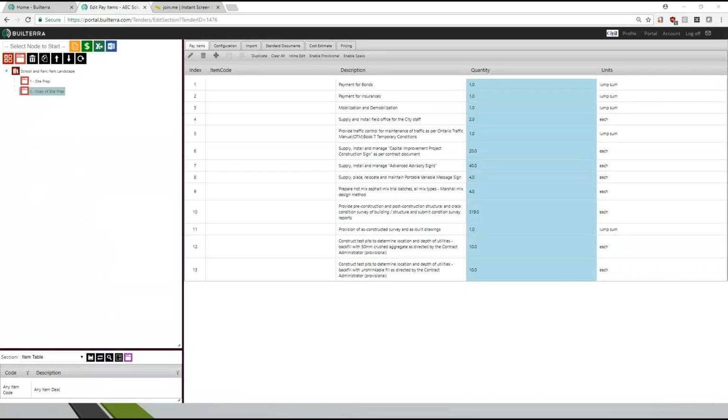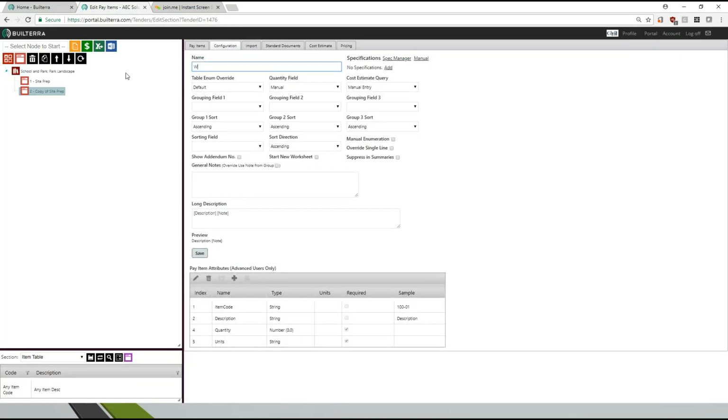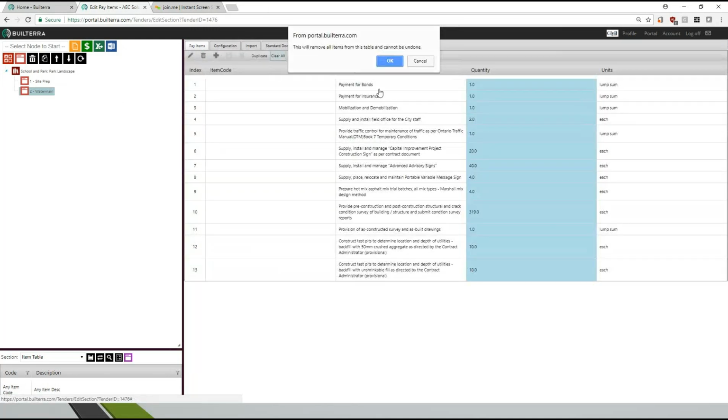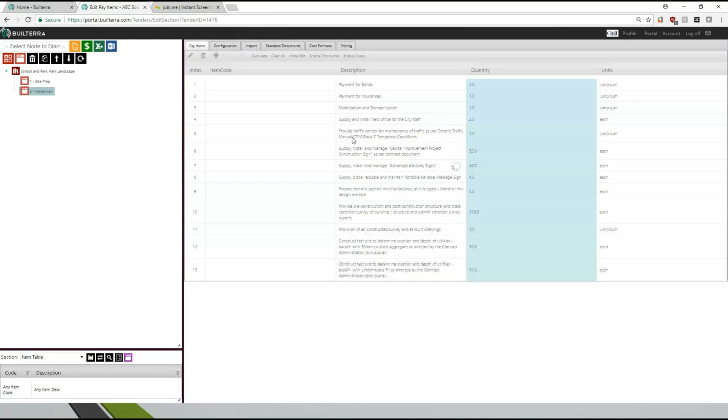So the next one would have been the water main items. So I can pick this, and when you hit this button, it kind of refreshes the screen. You can go to the water main. Okay, they're looking good. Hit save. And we don't care about all these items. You can clear them.